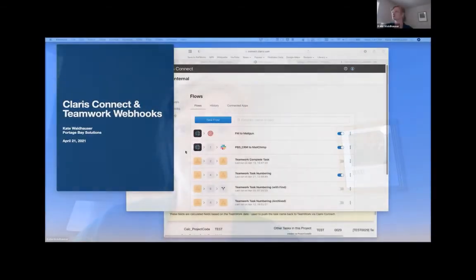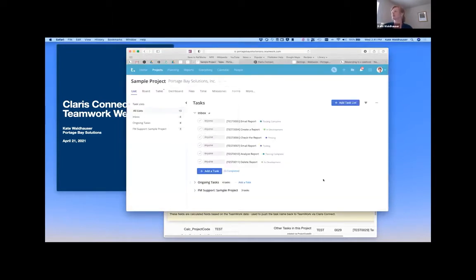So this is a flow that I created to solve a real world problem. I'm gonna share my screen here in 1 second. Okay, so we use Teamwork for our project management software. It's a web application. It works really great. It looks like this, and we can have all of our projects, tasks, files, everything assigned here.